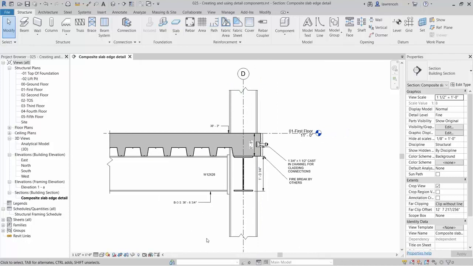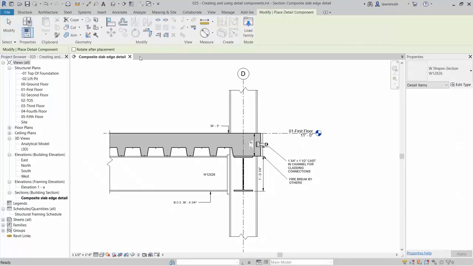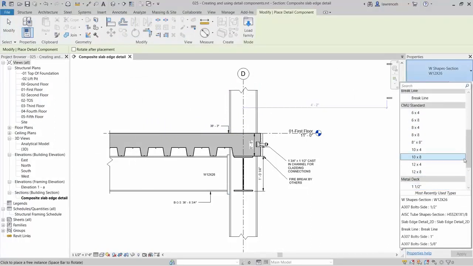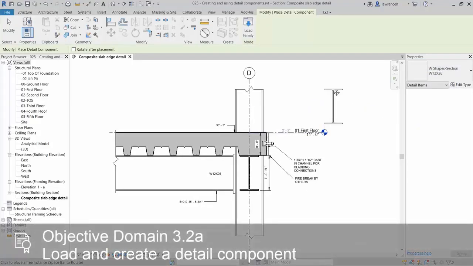Let's go ahead and load a 2D detail component and then place that down on the view. To do this, select the Annotate ribbon, select the Component tool, and then select Detail Component. In the Properties palette in the Type selector, you can see the detail components that are loaded in our current project. To complete our detail, we need to load a shear stud.